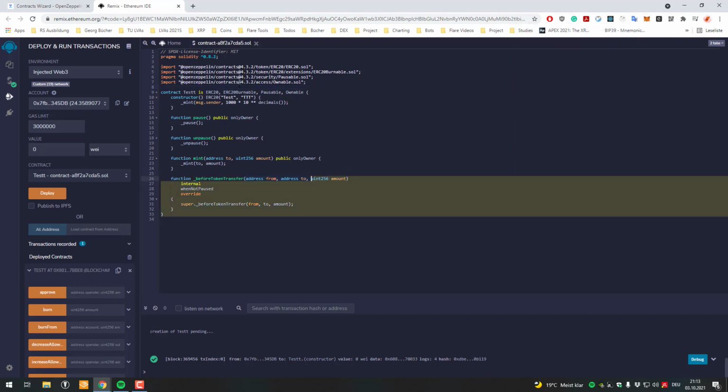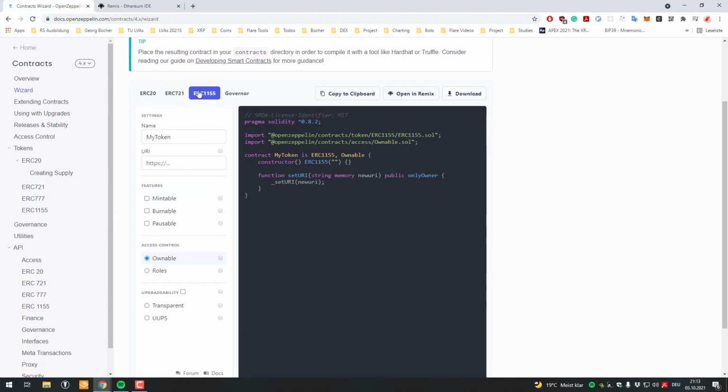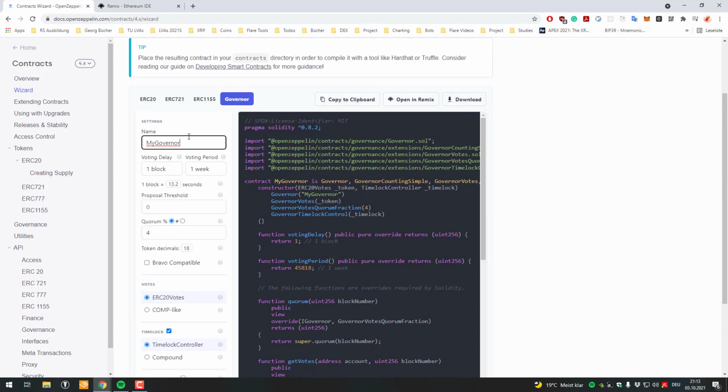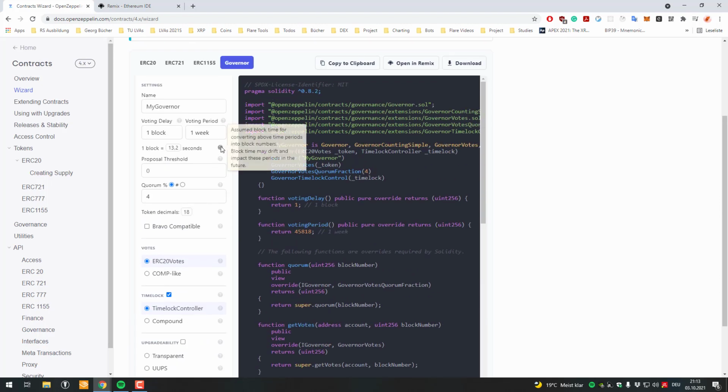So you can use the wizard, like I said, for all the different standards there. For example, also for governing, you can see here they define above what you can use it for. And also, like I said, there are tooltips for all the functionality we've got there.